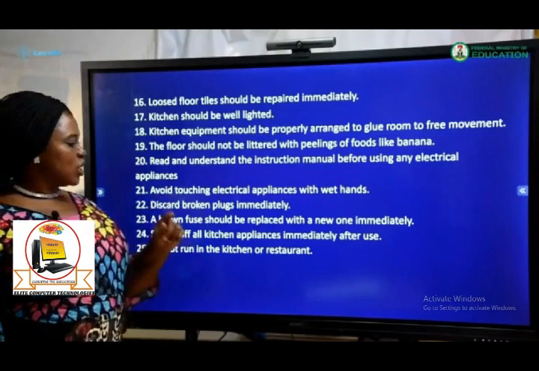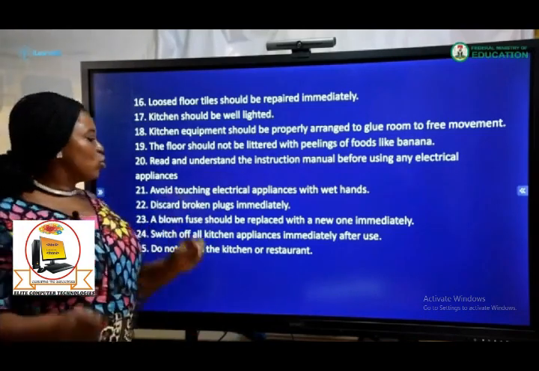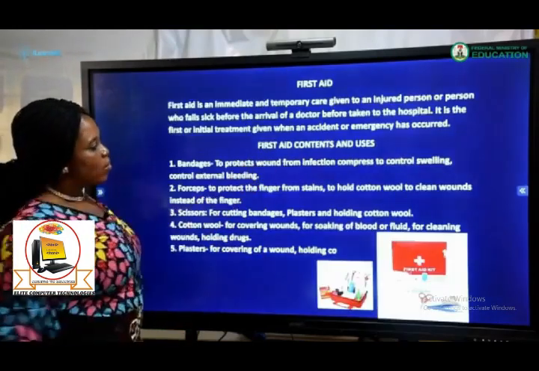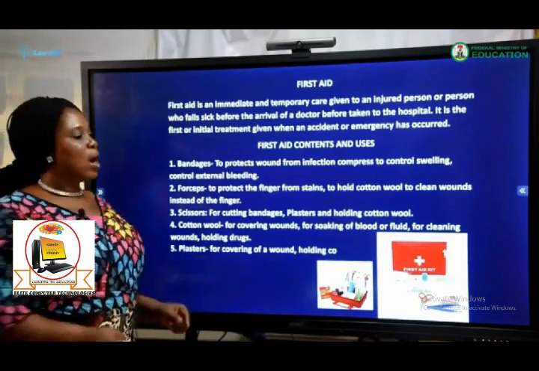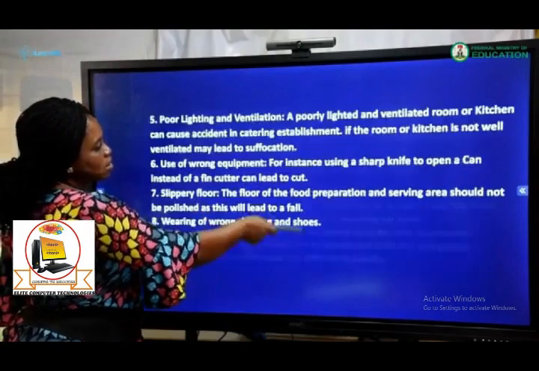Switch off all kitchen appliances immediately after use. Please do not leave them on. Do not run in the kitchen or restaurant. This is one of the golden rules we have. When you observe this, it will enable you to have safety within the catering environment.